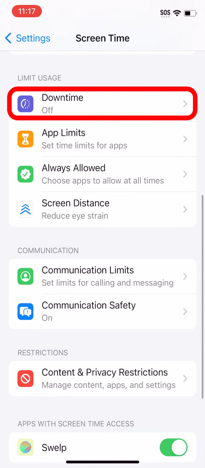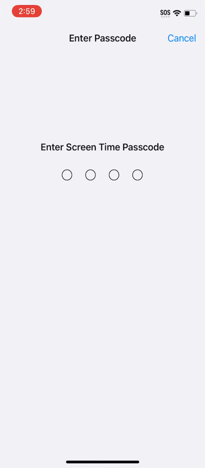Okay, so select downtime. And then you'll have to enter your screen time passcode again if prompted.